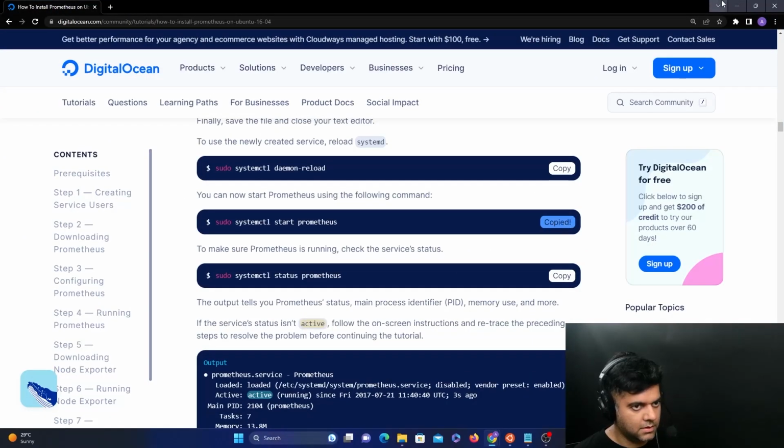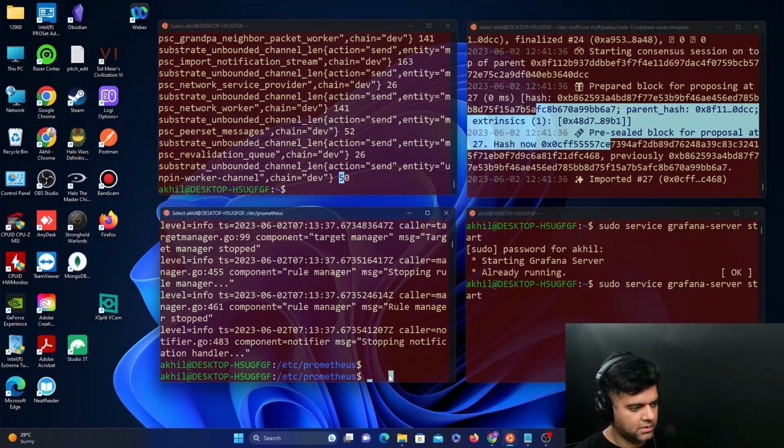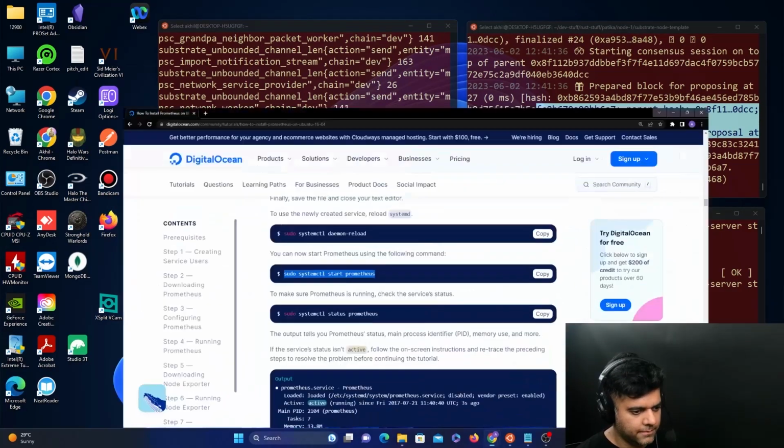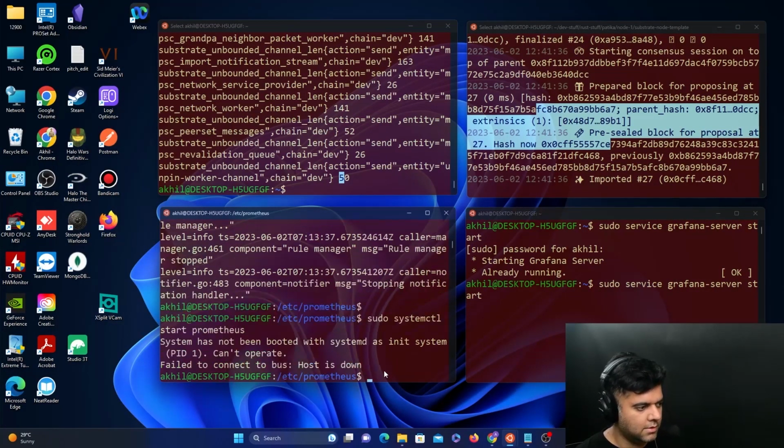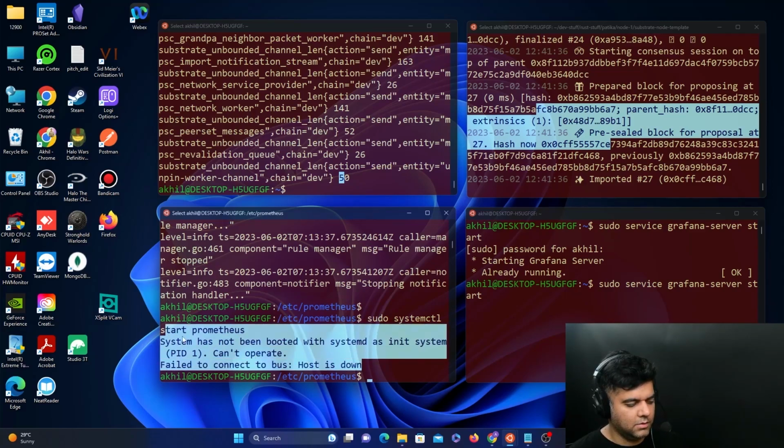If I just type the command sudo systemctl start prometheus, right, it says, as you can see, system has not been booted with systemd, as in its system can't operate, and so on. So in my case, systemctl doesn't work.